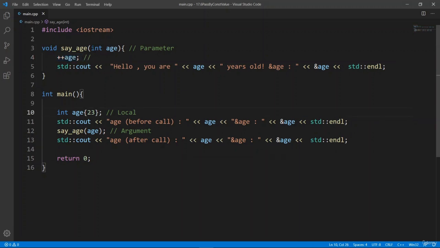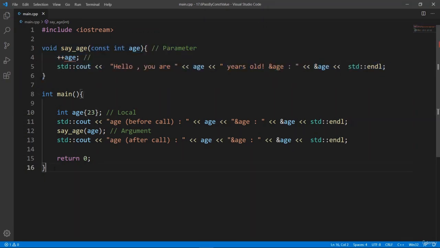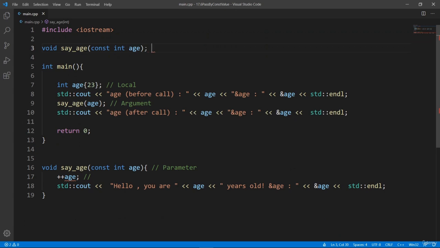And it is ridiculously simple. You just have to modify the signature of your function, and the parameter is going to be const. And if we want, we can even split this function into declaration and definition. Let's put the definition below to show you that you can do that. And we are going to change what we have on top here to a declaration. Okay, this is going to work.